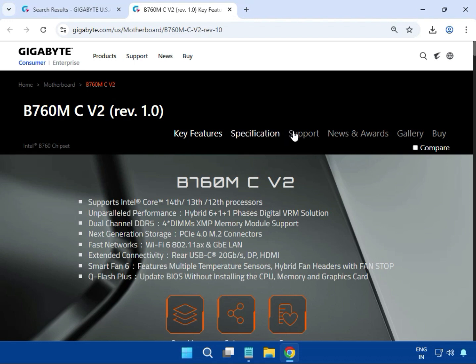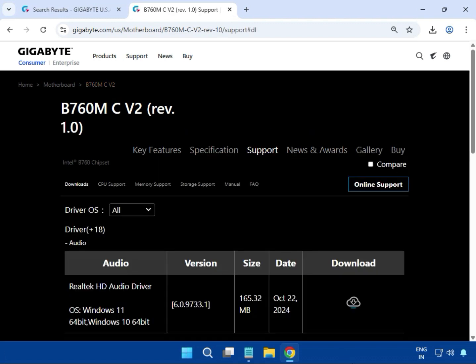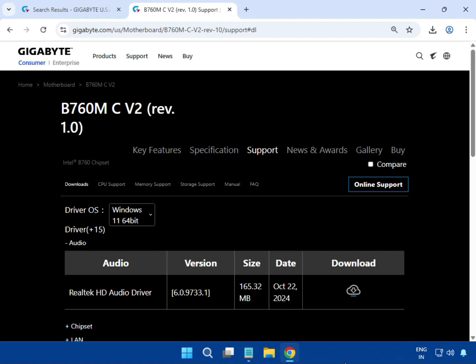Then click on support. So this is your motherboard. Select your operating system, which is Windows 10 and 11. So both installation processes are the same. Okay, so select operating system.